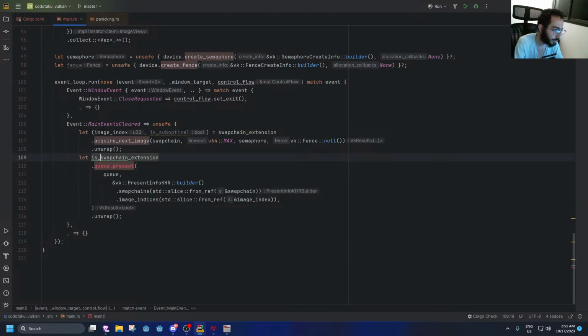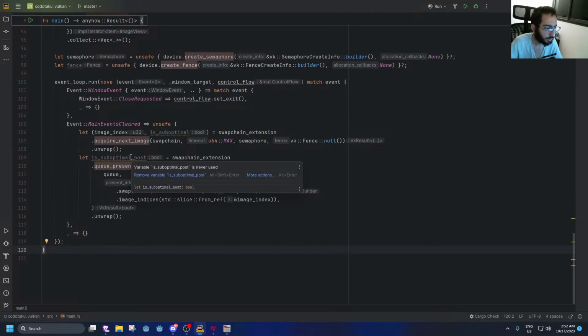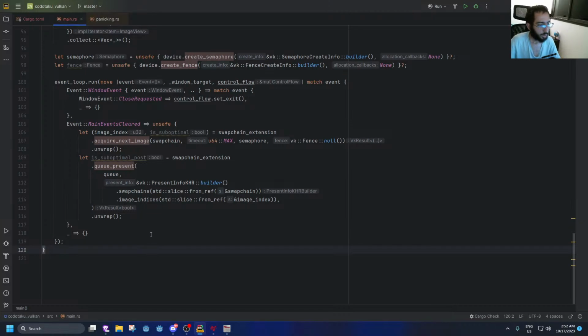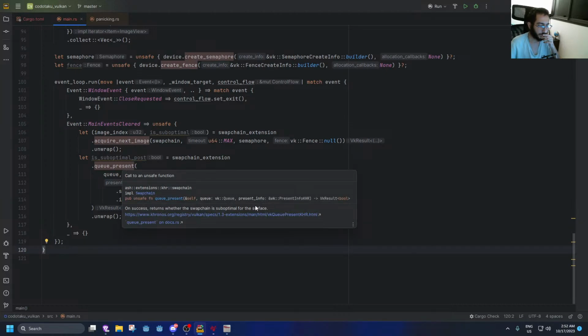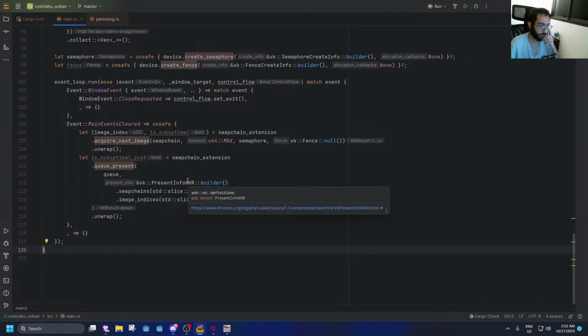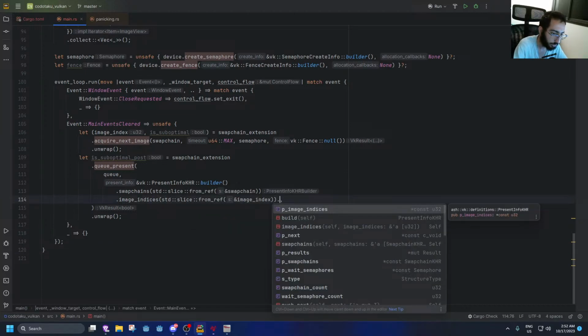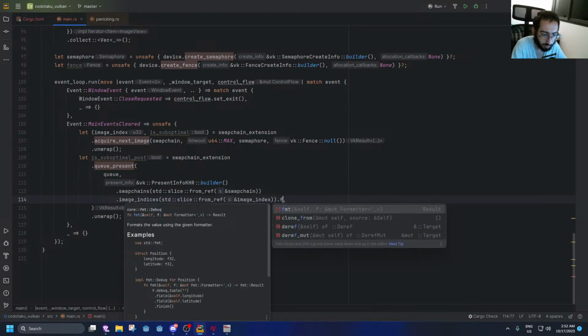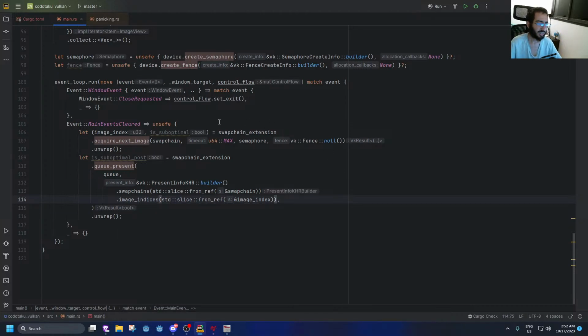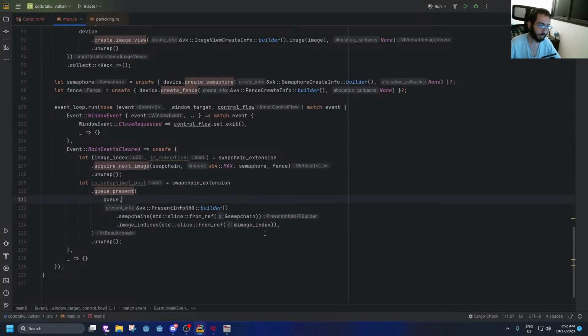Oh, by the way, this also tells you if it's suboptimal after the presentation or whatever. So yeah. Now this actually gets the present info, okay. Now what this provides me with, does it provide me with fences? I don't think so, but just making sure. Yeah, it cannot provide me with a fence. So let's just go with the semaphore here. Let's just take the fence there, cool.